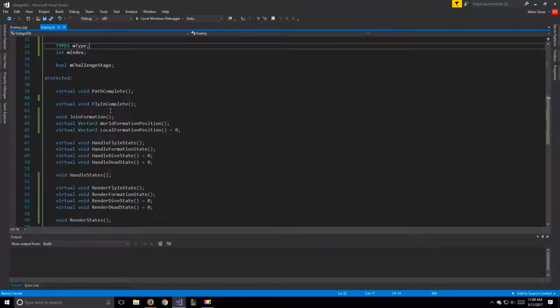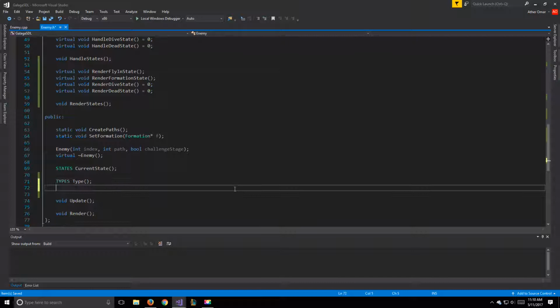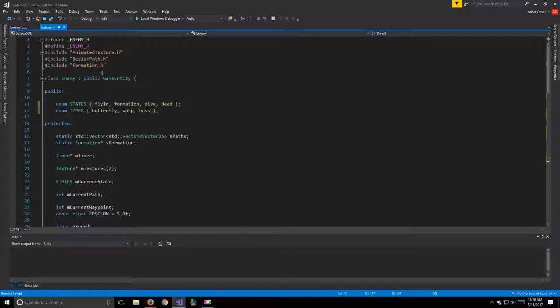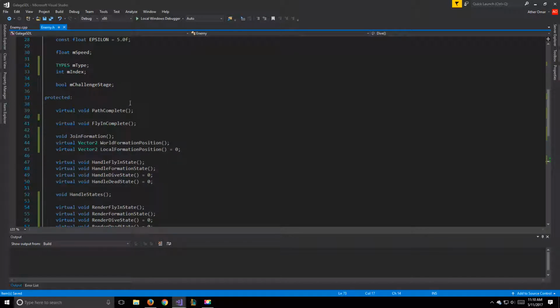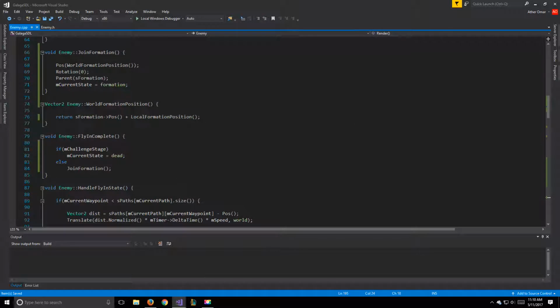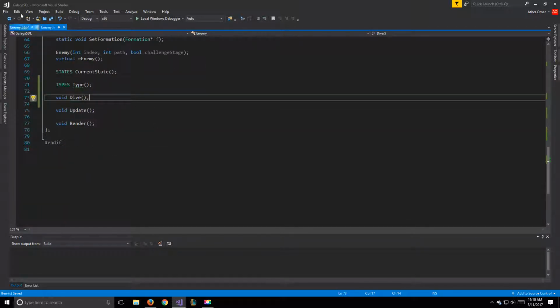So finally, we can go to our public functions, and we need two functions in here. Underneath current state, we can have Types Type, and that will just return our type, and void Dive, and this will tell the enemy to dive. So that will be it for our enemy.h. These are all the changes that we need to do in here. So in enemy.cpp, we need to implement these functions that we just created. So Type and Dive.